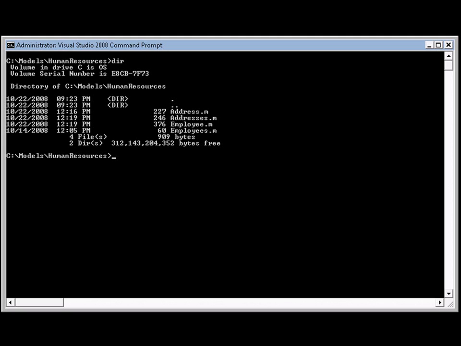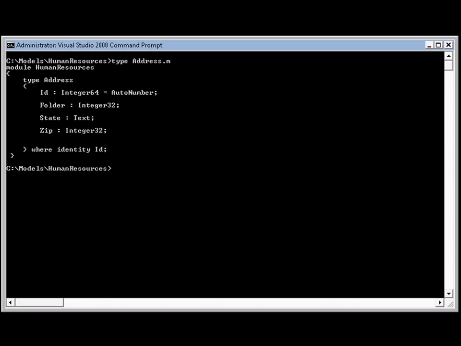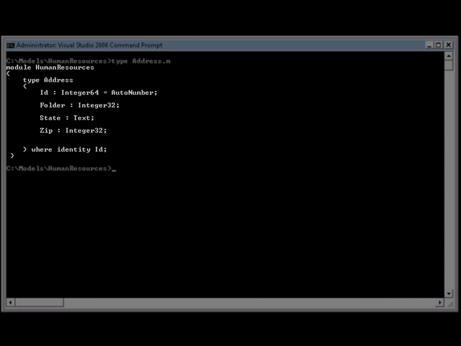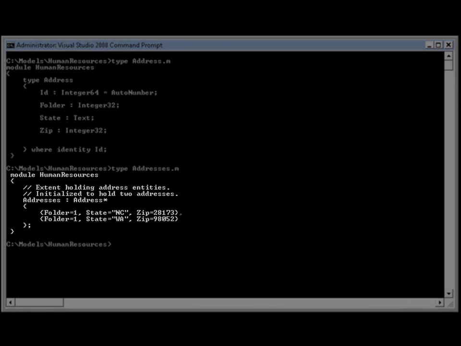First, I'll clear the command prompt with the cls command. The address.m file contains a definition of an address type. This type contains fields that describe an instance of an address. The addresses.m file defines an extent named addresses. This extent is a collection of address instances. In this example, the extent also initializes 2 addresses.